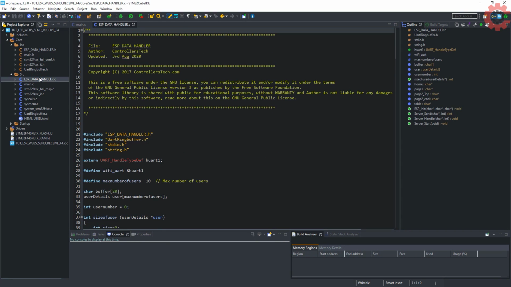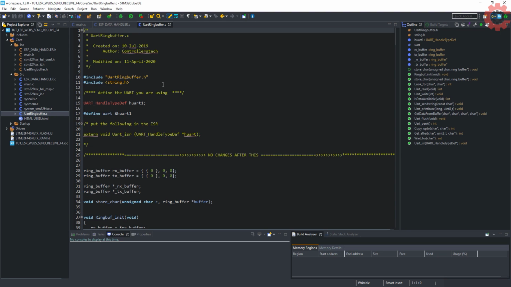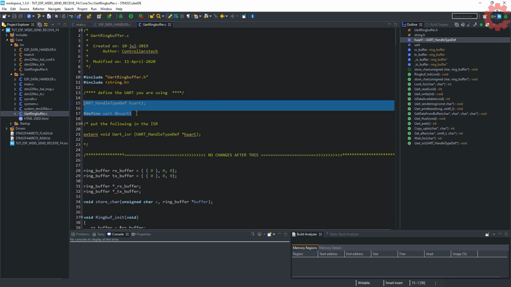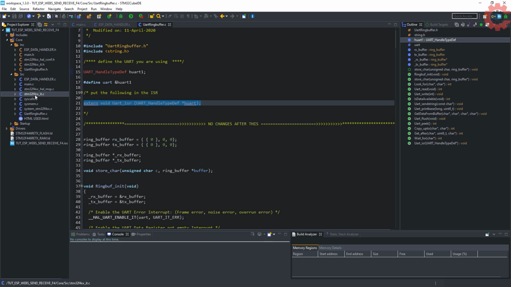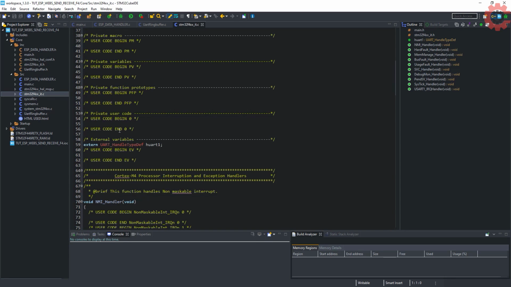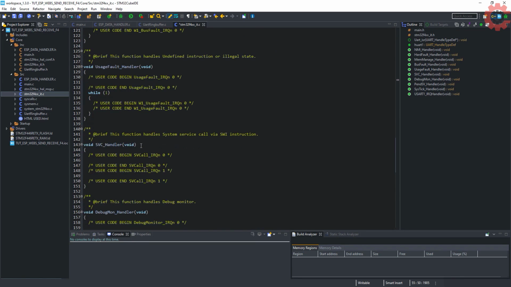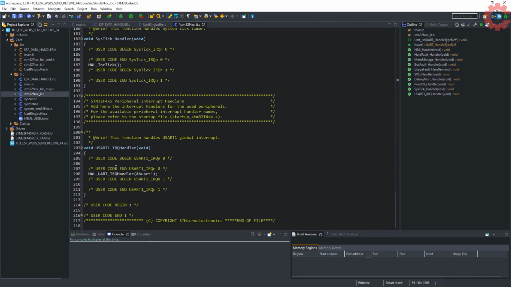Let's take a look at the ESP data handler file. But before that, the UART ring buffer file. Here you need to define the UART that you are using. Now we need to copy this function and put it in the interrupt file. Also, we need to change the default interrupt handler with the one that we have in the ring buffer file.